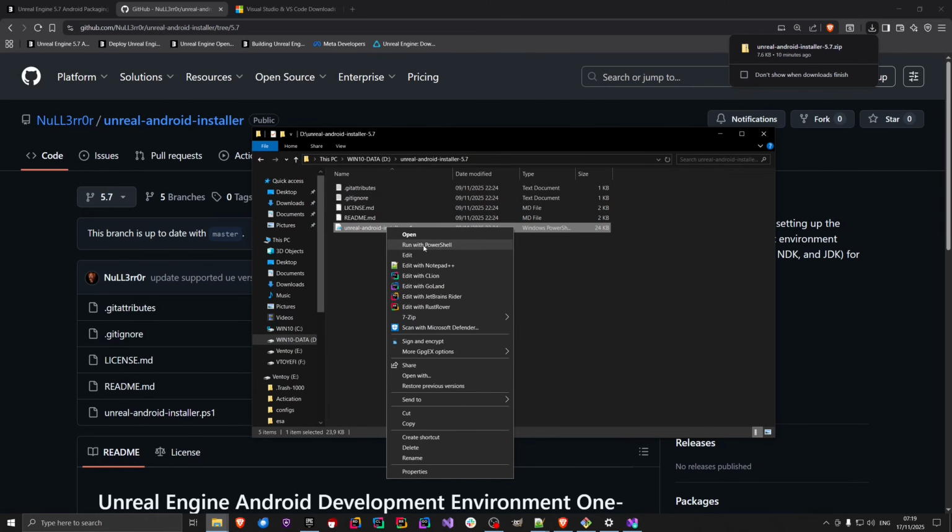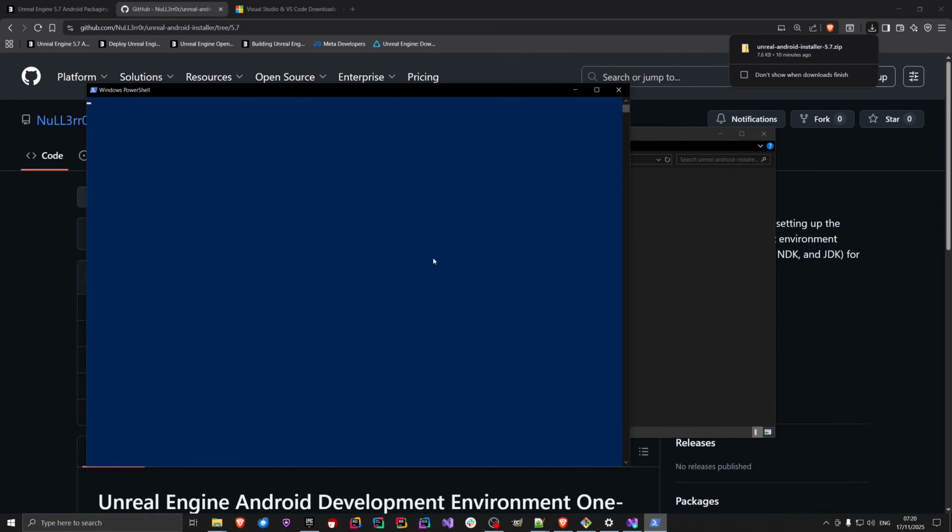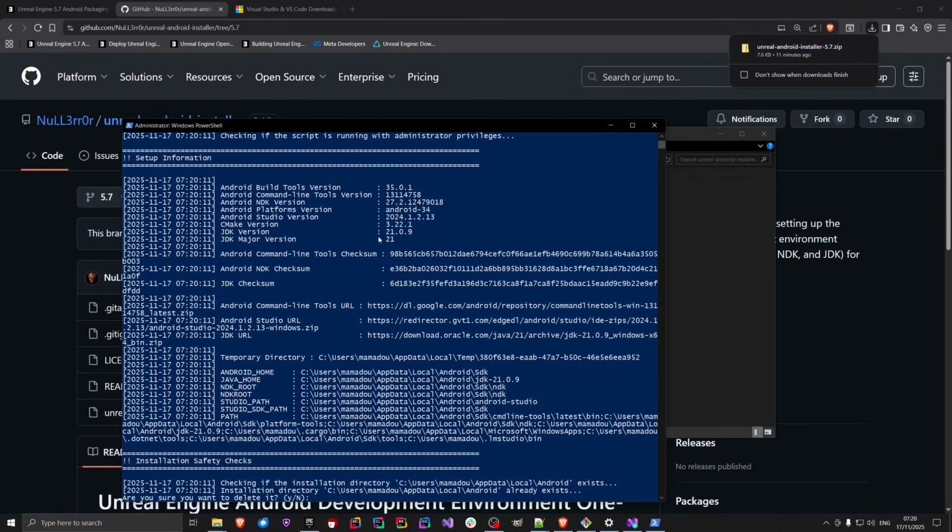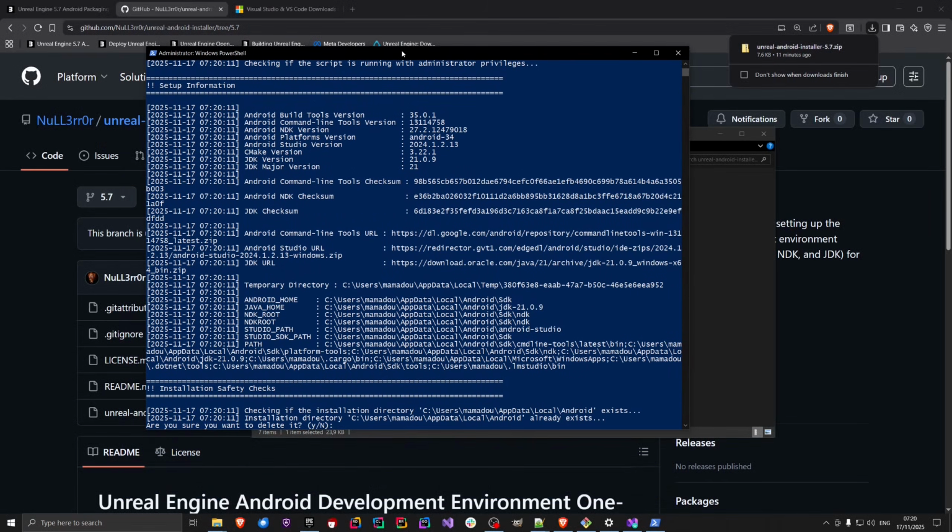So I'm going to right click, run it with PowerShell. It asks me to allow it to run as admin, as an elevated user. So I'm going to press yes. And you see this screen with a lot of logs, like the versions of the things that it is going to install. It's going to match exactly the things that your engine needs, and then it's going to also set up the environment variables, so Unreal Engine can find it on its own.